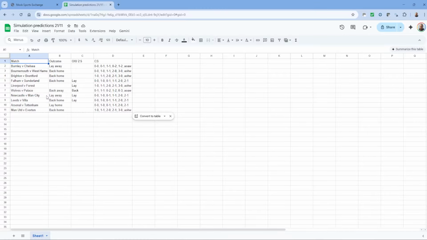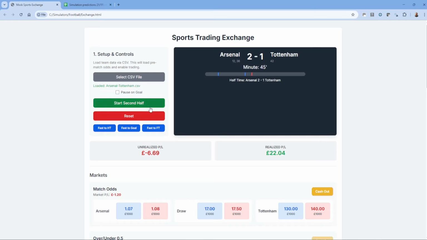So looking at the correct scores in this game, we won 2-1. We haven't got anything other. So another goal in the second half will give us a loss on that. We can only hope if another goal does come, it goes to Tottenham. Otherwise, we'll potentially be taking a full loss on this game. So let's see what goes on in the second half.